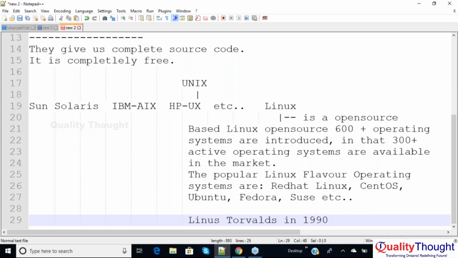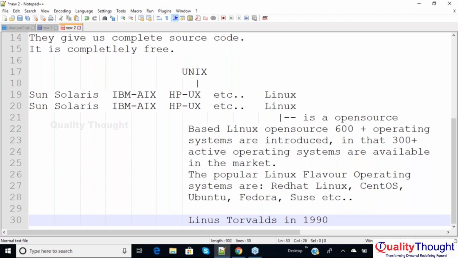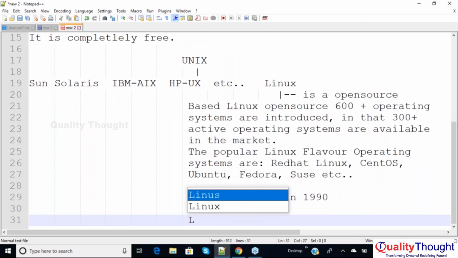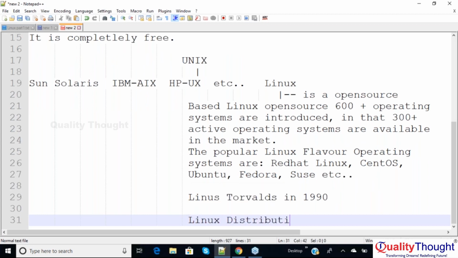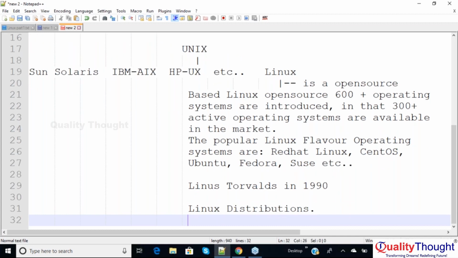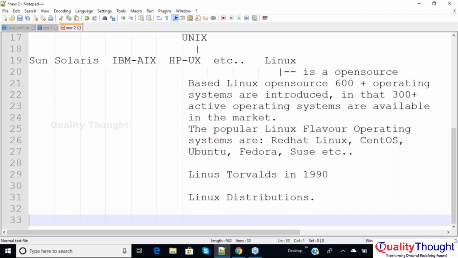Based on this Linux operating system, many Linux operating systems were implemented. These are called Linux distributions. So all these operating systems are called what? Linux distributions. Okay. First, coming to Linux features.